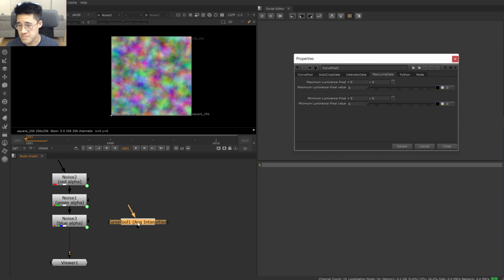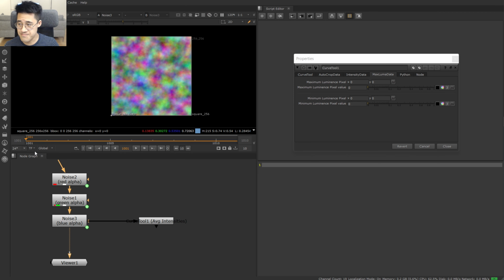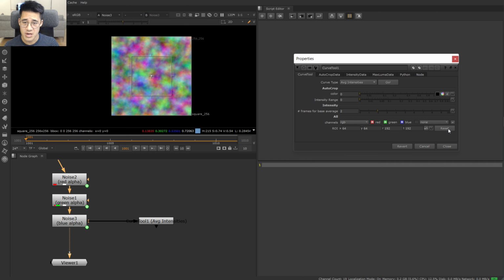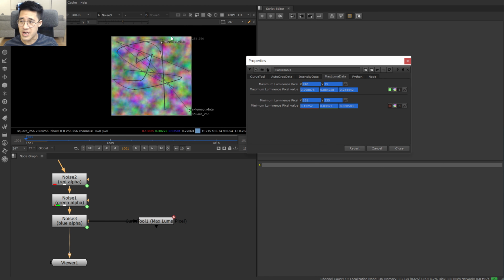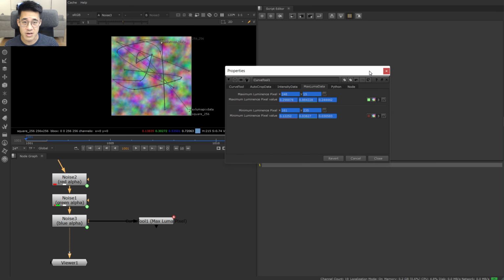So let's put down the curve tool here and plug it into our setup. Now our setup is just 3 noise nodes on red, green, and blue, and they're just animated. The reason for that is we want to use the curve tool, reset the region of interest, never remember to do that, and we want to get the max luminance data for each pixel. So we'll just calculate it for 1001 to 1010, so standard 10 frames. Right, we end up with a max luma data, which is a pixel that floats across the screen. We have particular locations for it and what the value is. So we can actually use this as a reference and make sure our code works. Right, so that's our reference here.